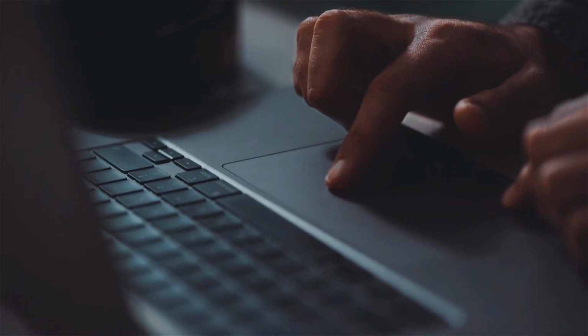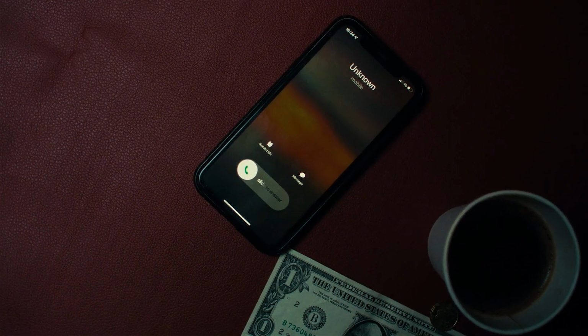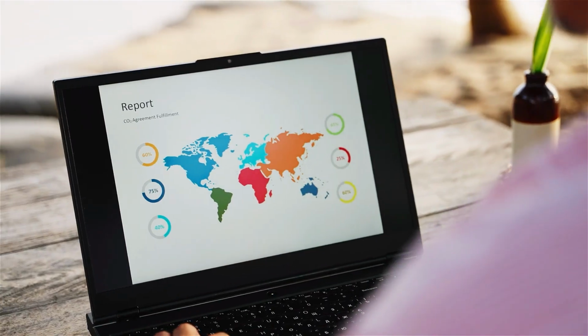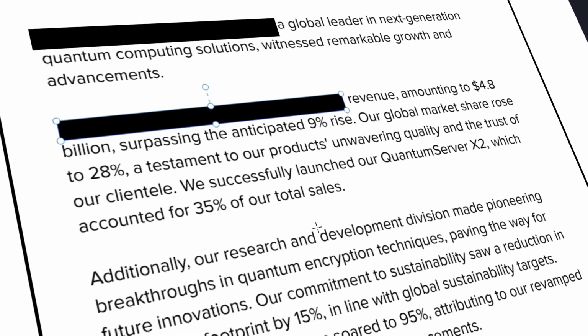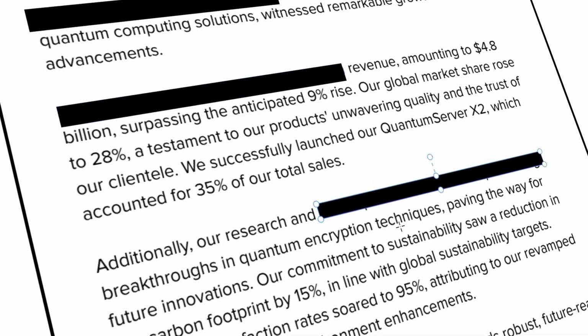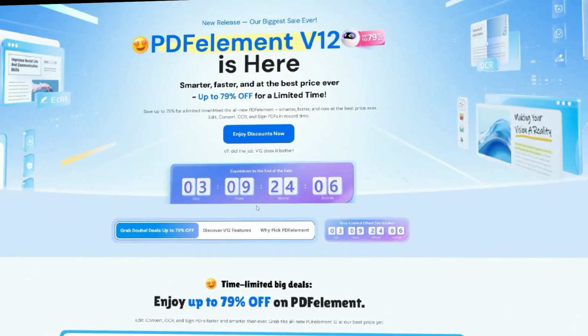Have you ever needed to share a PDF but worried about exposing sensitive information like phone numbers, email addresses, or even confidential business details? Manually blacking them out is not only time consuming, but sometimes it's not even secure. That's why the release of PDFelement 12 is so exciting.